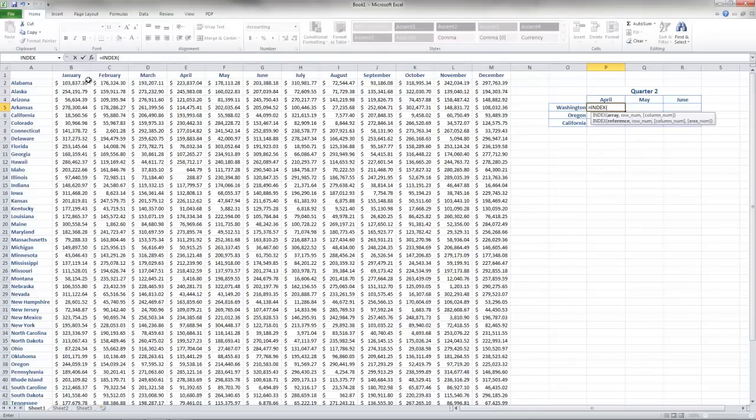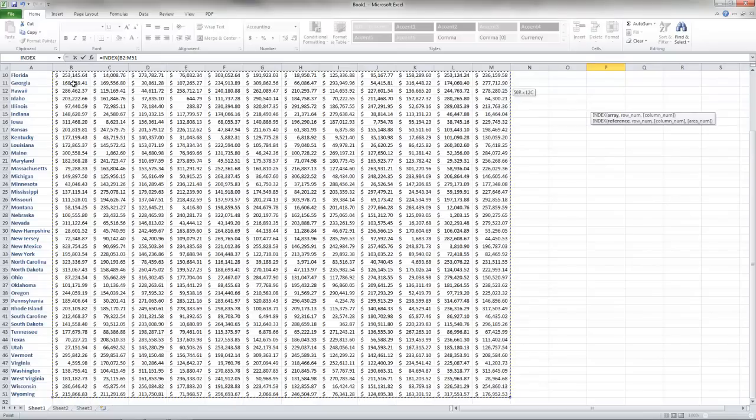Now, index means what are you actually going to pull, what's the data source? Our data source is cells B2 through M51. So I'm going to highlight cells B2 through M51. And I'm going to make those absolute. I don't ever want those cells to change. So if I click this formula and drag it across or drag it down, I don't want that to change. It's always going to be B2 through M51.